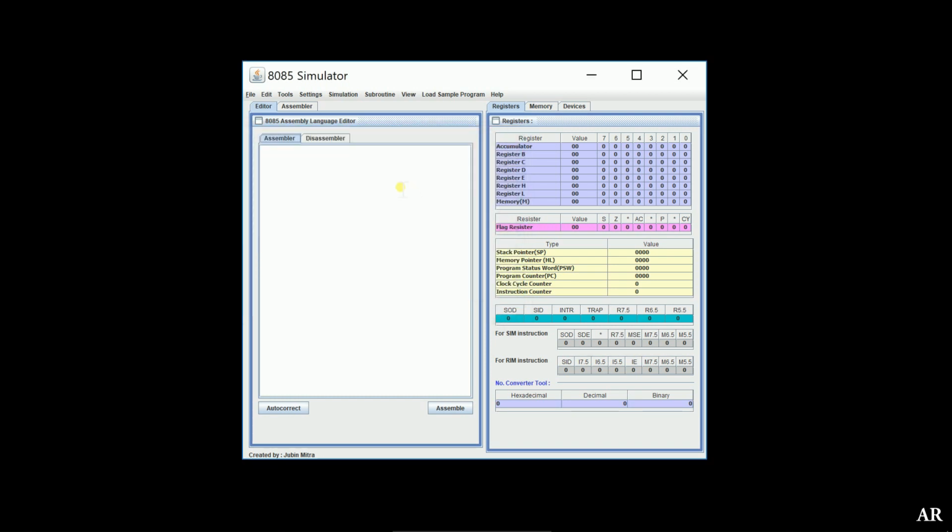Apart from that, I have also mailed you this software a few months back, so you can even download it from there. Now let us understand the various features offered by this software. On the right hand side, you can observe the various registers listed: accumulator, registers B, C, D, E, H and L, along with the memory pointer. It contains the data which is pointed to by your HL register pair.